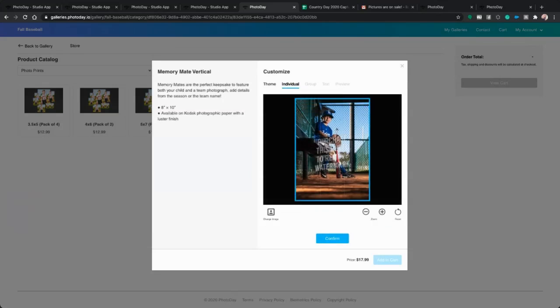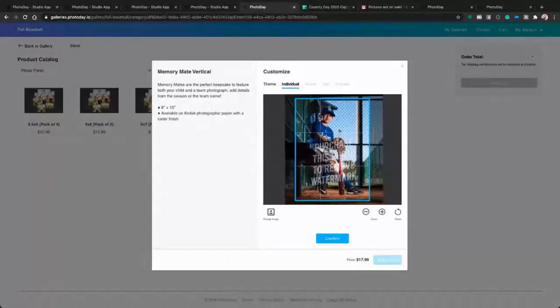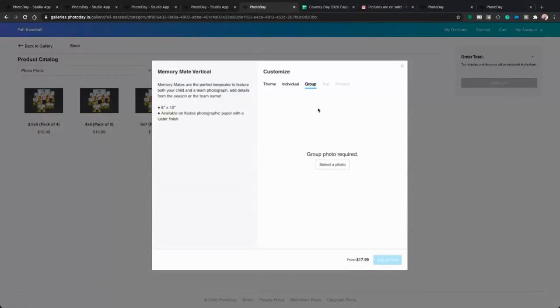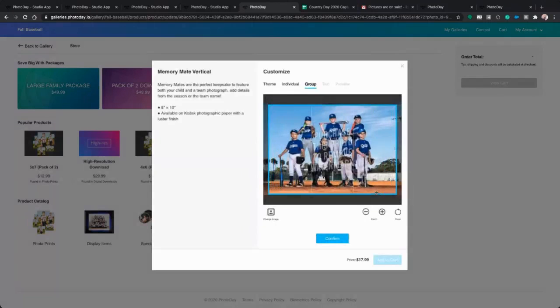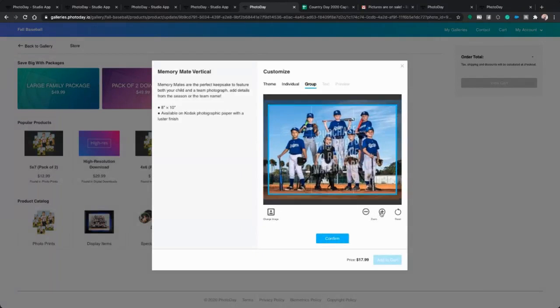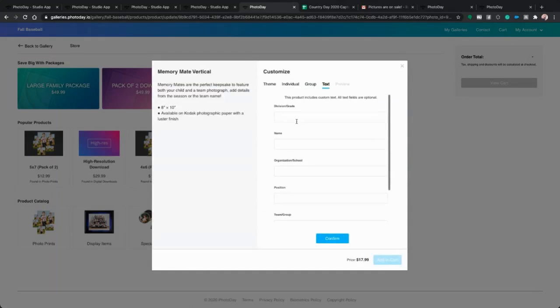My signal's doing webinar, so I can crop it as a parent, confirm, select my group photo. It's going to automatically find the group photo for them based on their faces too, which is pretty cool when they're shopping. And then they can enter in all their information. Mine is Joey Williams.